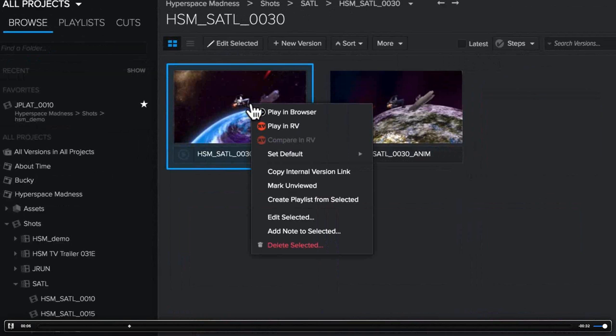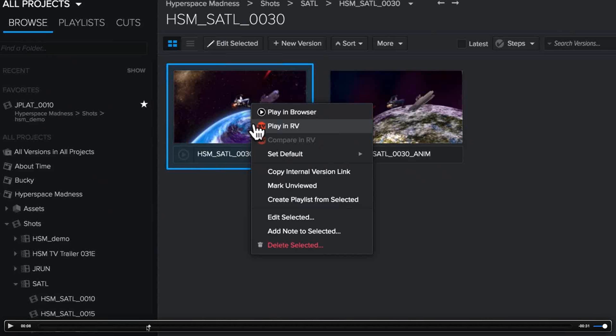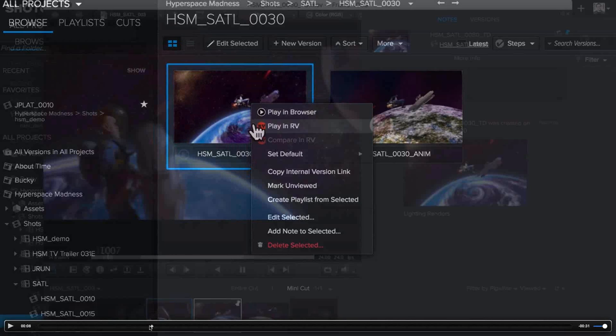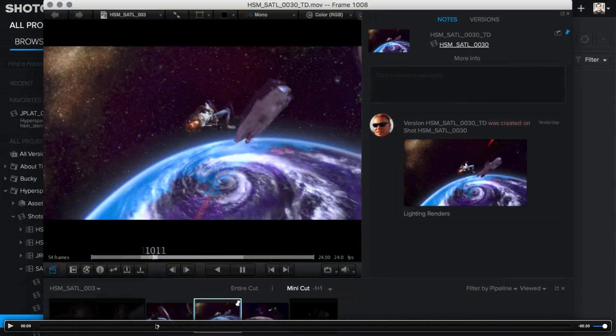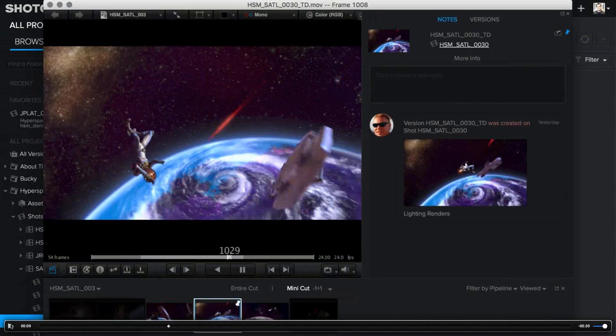And we can do exactly the same thing using RV. So I'm going to take a version, and for those familiar with the RV workflow, I can say play in RV, and it will load up the high-res content into RV from my local file system. For those of you who don't know, RV is a review tool that is bundled with Shotgun that lets you review high-res content.